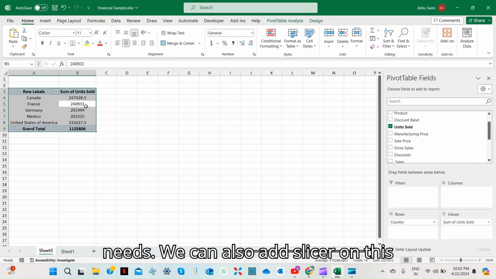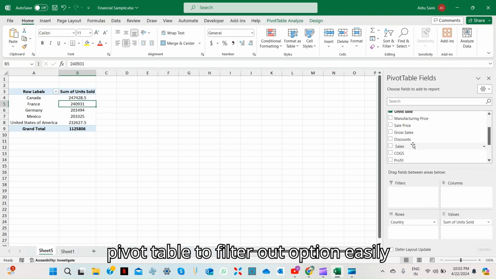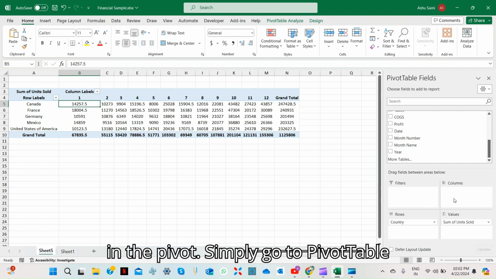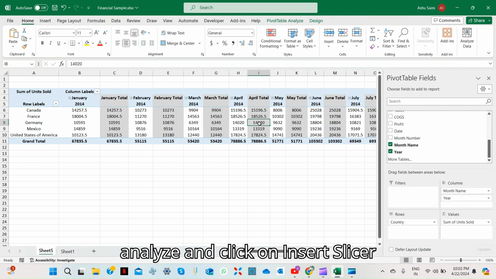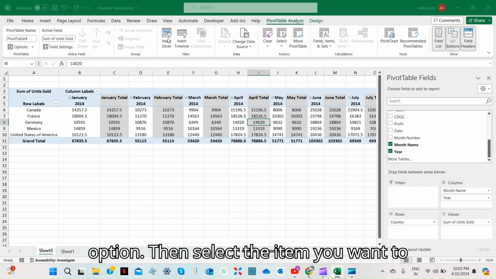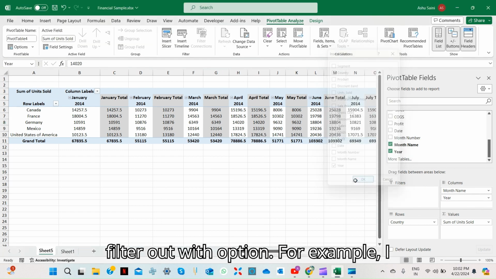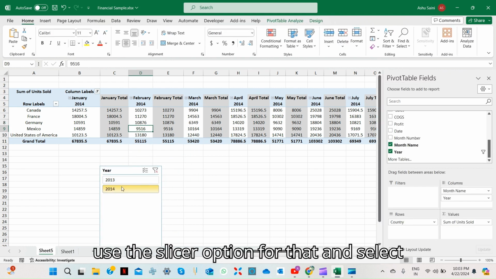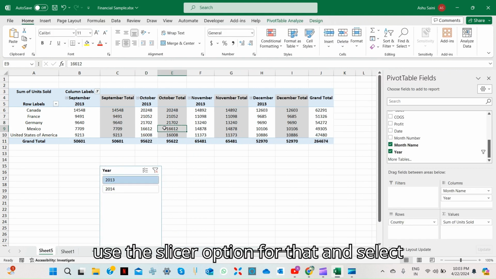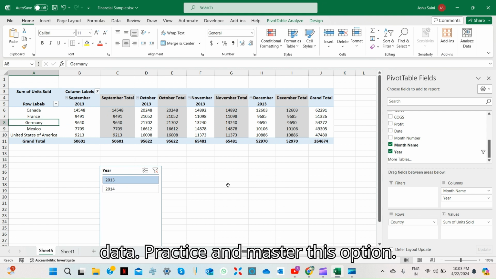We can also add slicer on this pivot table to filter out options easily in the pivot. Simply go to Pivot Table Analyze and click on Insert Slicer option, then select the item you want to filter out with option. For example, I want to select the data year-wise, just use the slicer option for that, and select the data as you want to filter out your data.